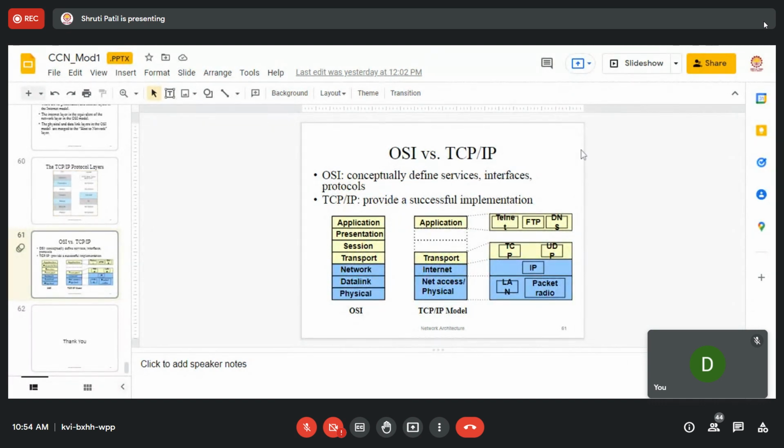Do you have any doubt in this? No, ma'am. You have understood the functionality, the network models, and the differences? Did you understand? Yes, ma'am.